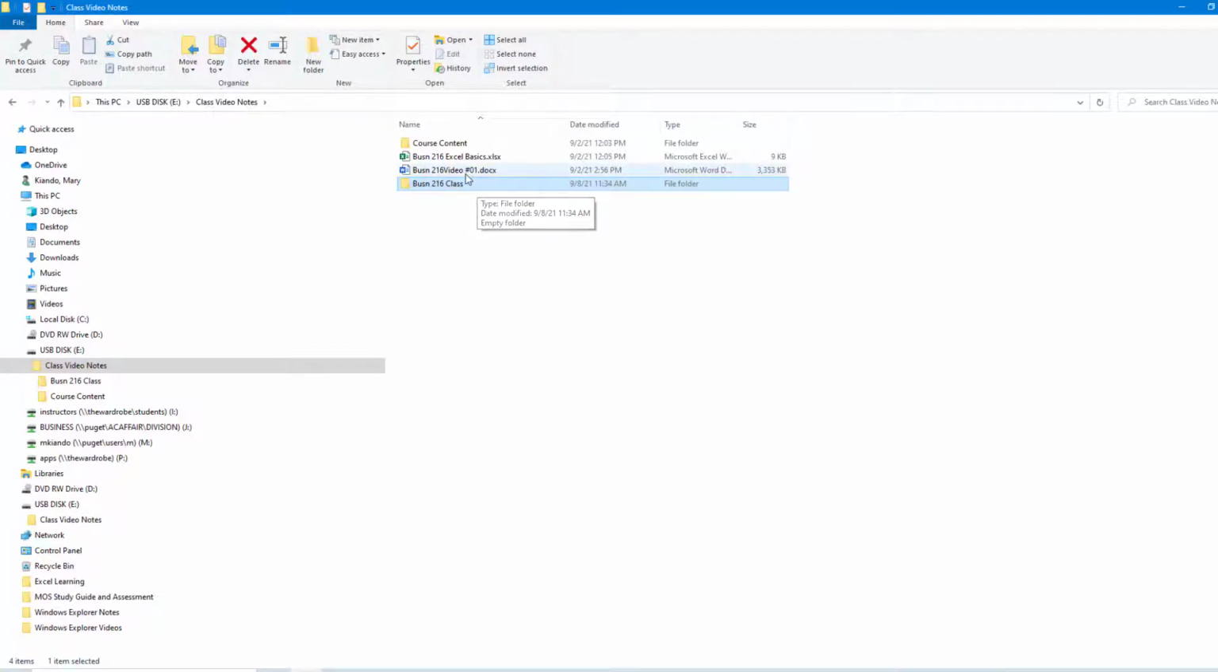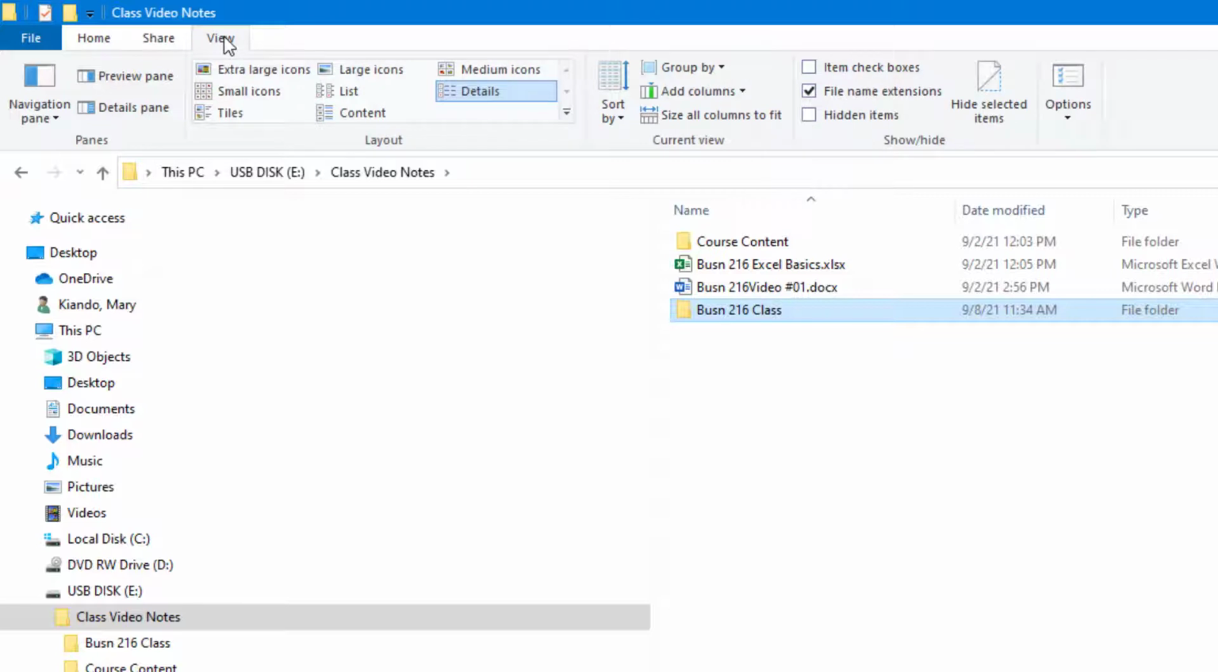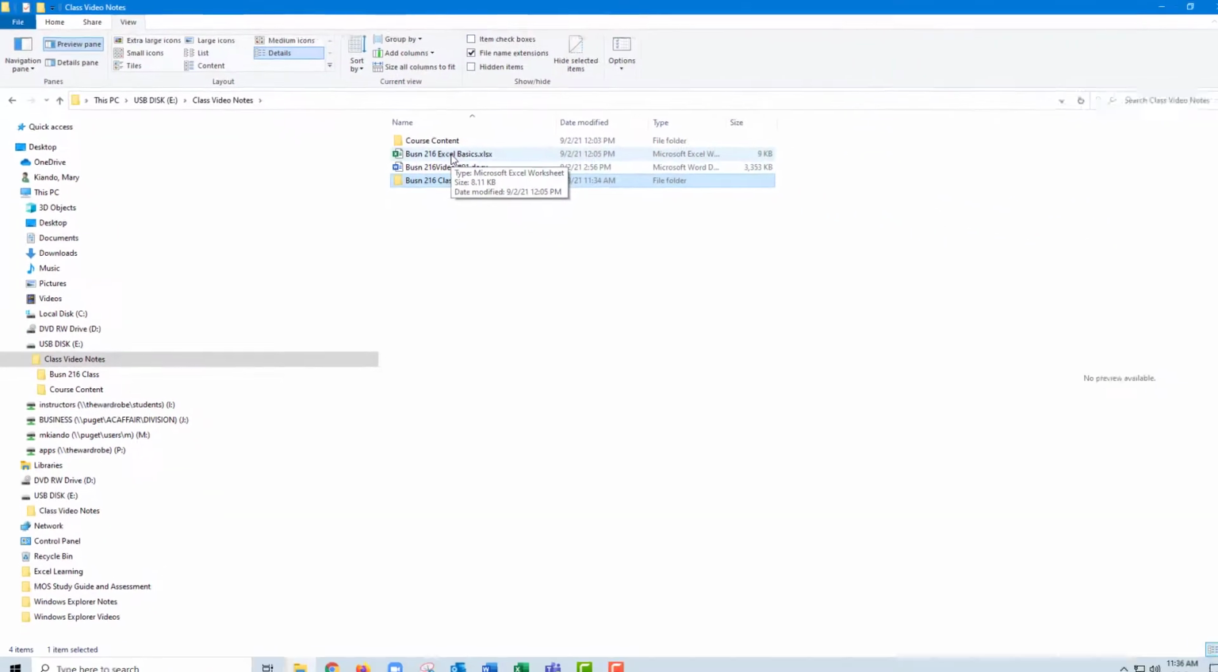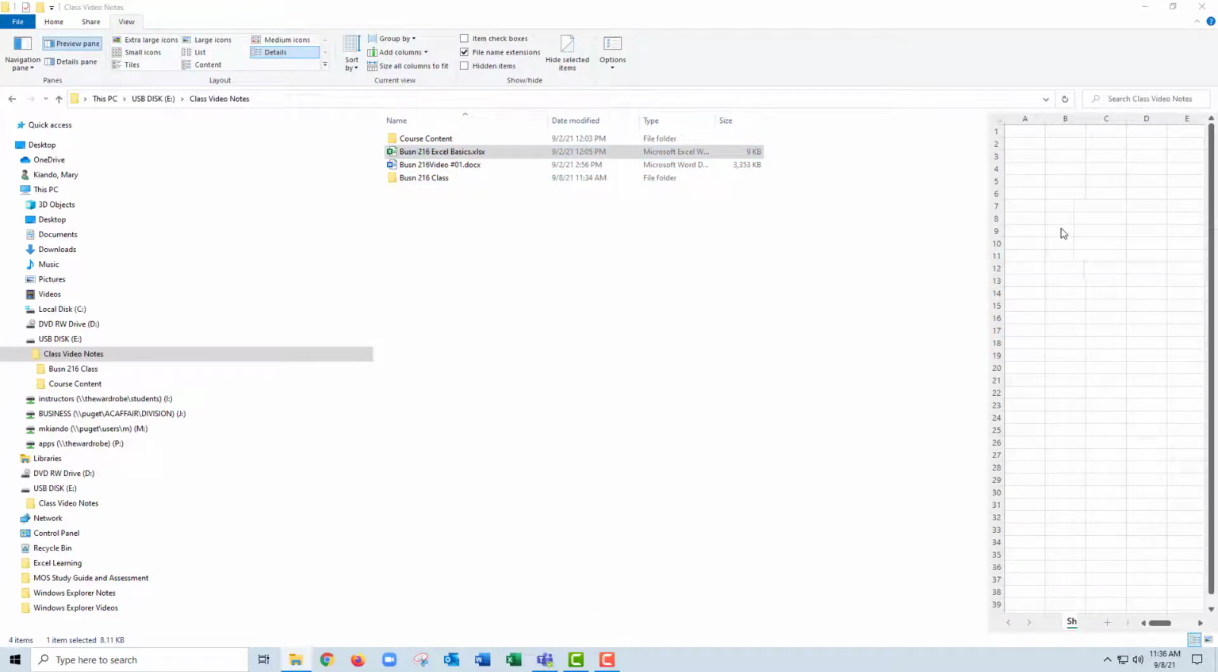The next thing I want to show you is on the View tab. If you click on the View tab, left click, and if you click on the Preview pane, you can use the Preview pane on your right side. So I will go ahead and select one file here. On my right side, you can see the Preview pane open, and you can use the Preview pane to preview what is inside your selected file.